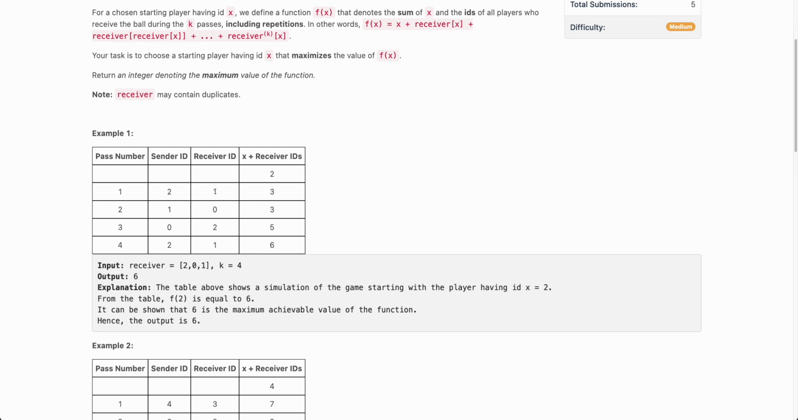Now the second pass comes. The ball is with player 1. Player 1 throws the ball, and player 0 will receive it. Player 0 received it, and the ID or value of 0 is 0. So 3 plus 0 is still 3. So x plus receiver ID will be 3.